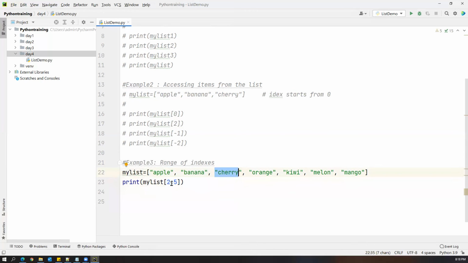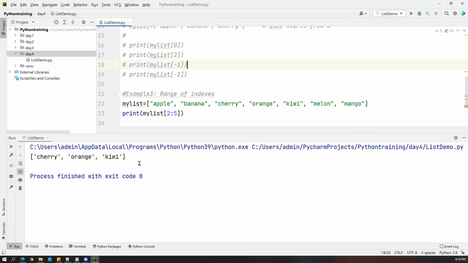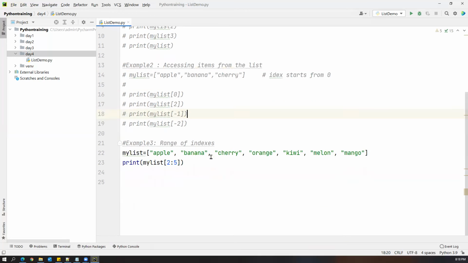So from there, 5. What is the 5th element? 0, 1, 2, 3, 4, 5. So this is the 5th element. So between cherry and melon, what are the items we have in this list? All the items will be printed. So let's execute and see. And this printed 3 items.